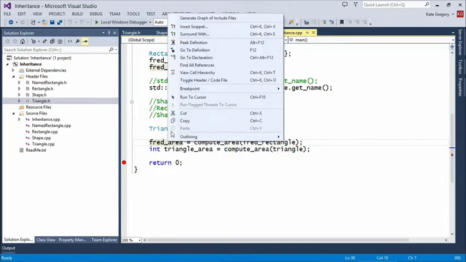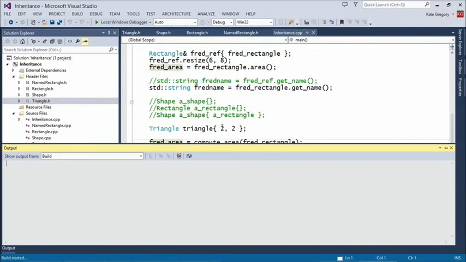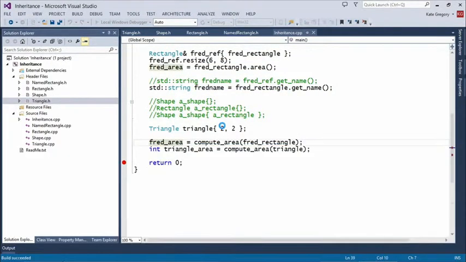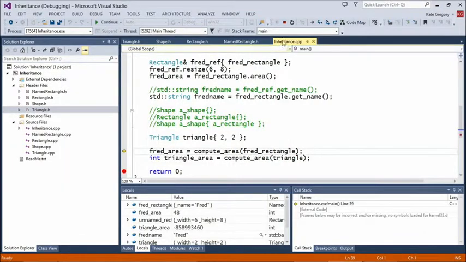So if we run down to here, we step over this line. Fred's area is 48, which is indeed 6 times 8. And triangle's area is 2, which is indeed 2 times 2 divided by 2.